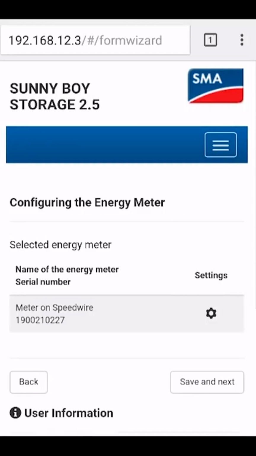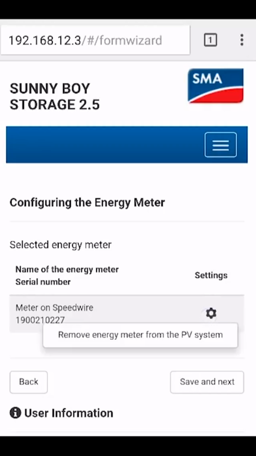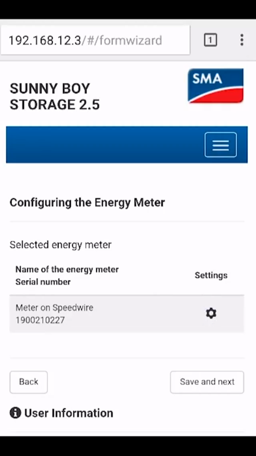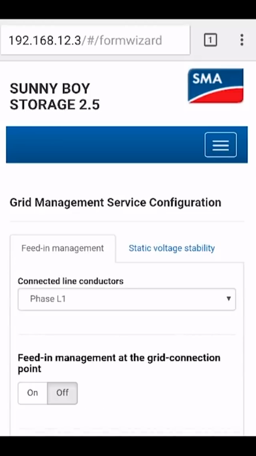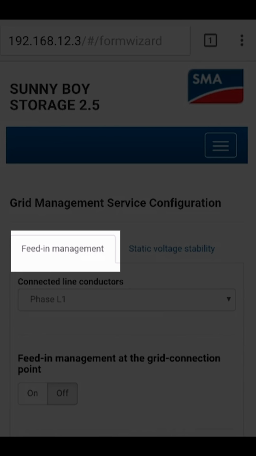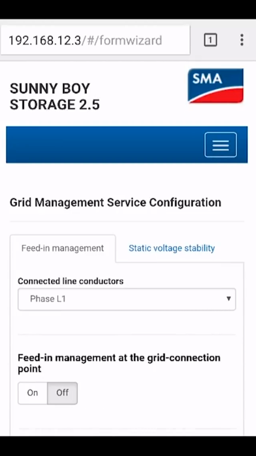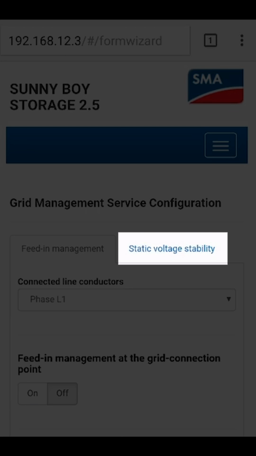and next. This next step is to synchronize your energy meter to the inverter. So you'll have the option to add it or to remove it. The next section in the installation assistant is very important for two main purposes. The first one is if you need to set the active power limitation on your PV plant, and secondly, if you need to set the reactive power on this particular inverter.